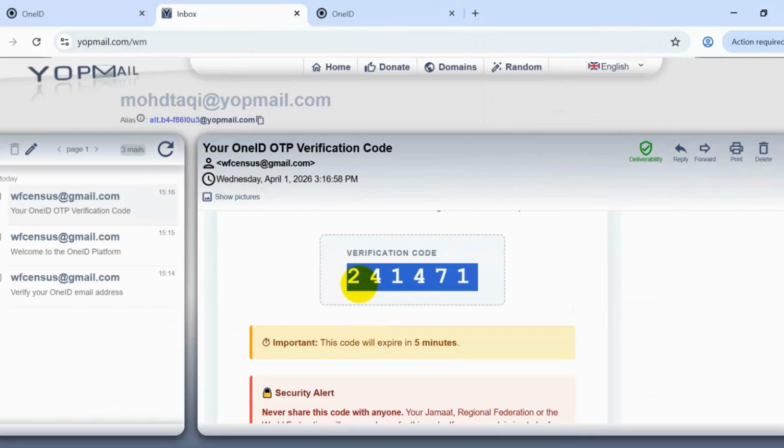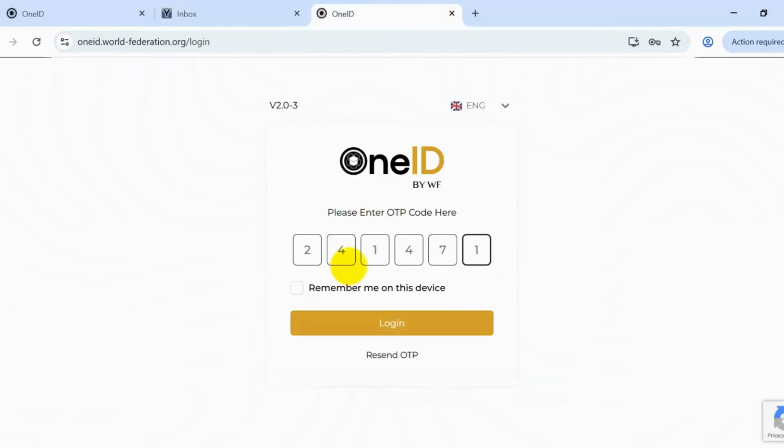Open the email and locate the 6-digit OTP code. Please note that this code is valid for 5 minutes only, so make sure to enter this code before it expires. Return to the OneID verification screen and enter the OTP code exactly as shown in your email. Make sure the code is entered before it expires.